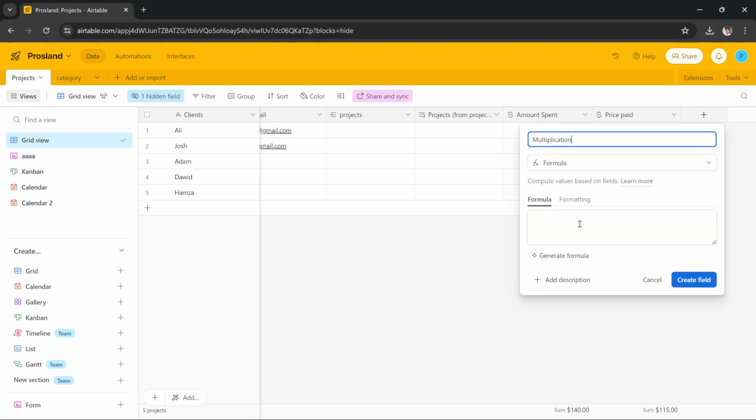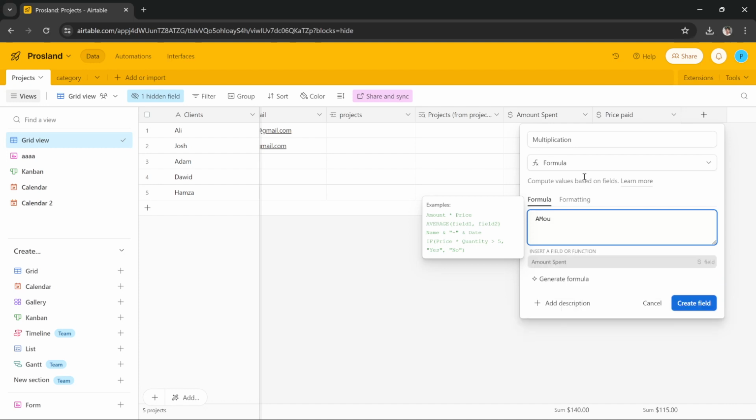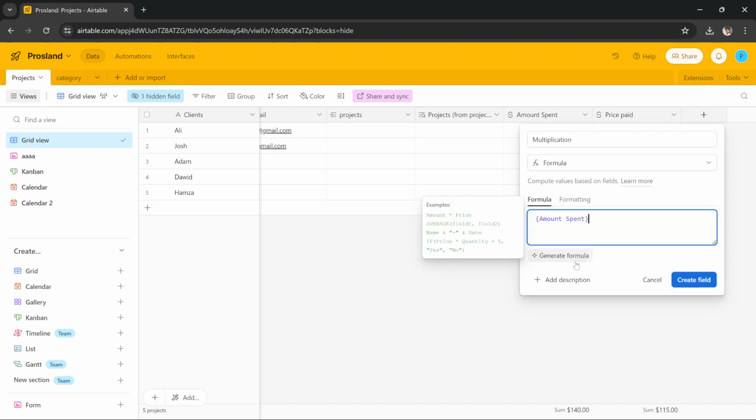and then here under formula I have to click here, and now I have to add the name of the first column. So the first column is amount spent. I have to write amount, and as you can see on the bottom it automatically gives us our column name. We just have to click here, it adds our column automatically.